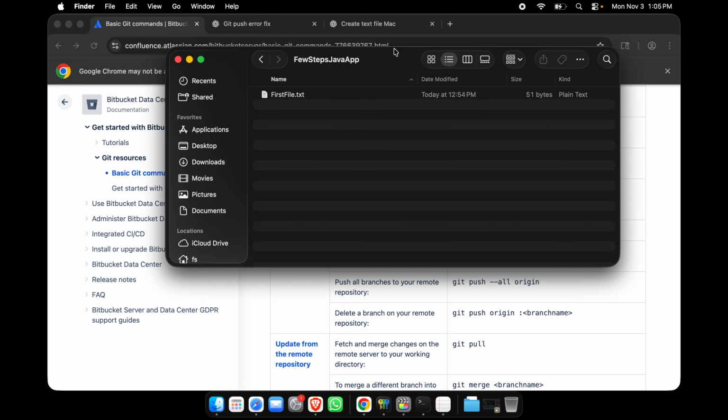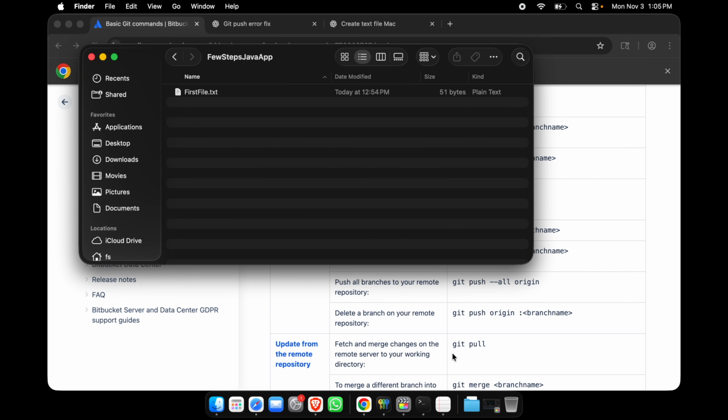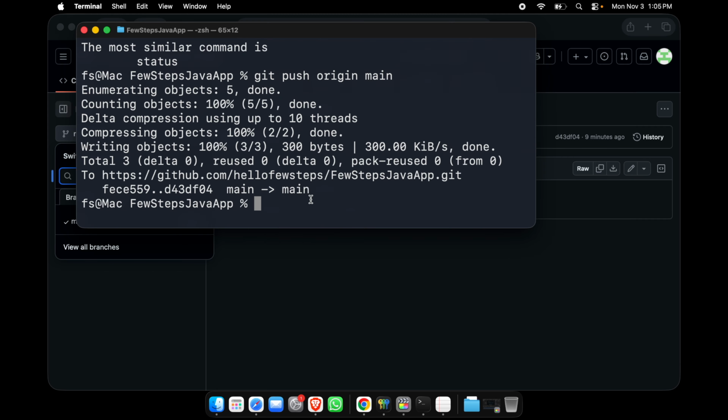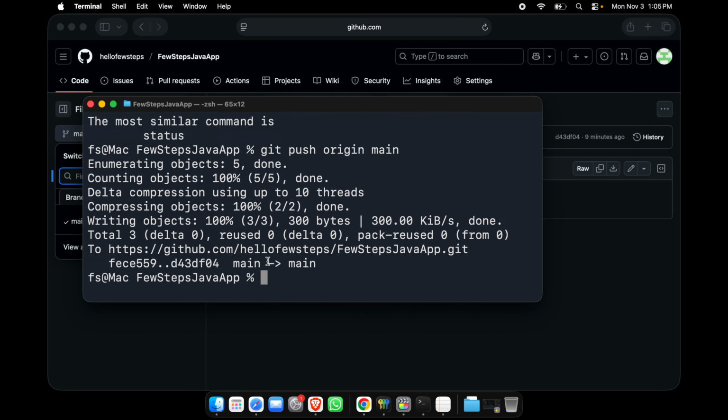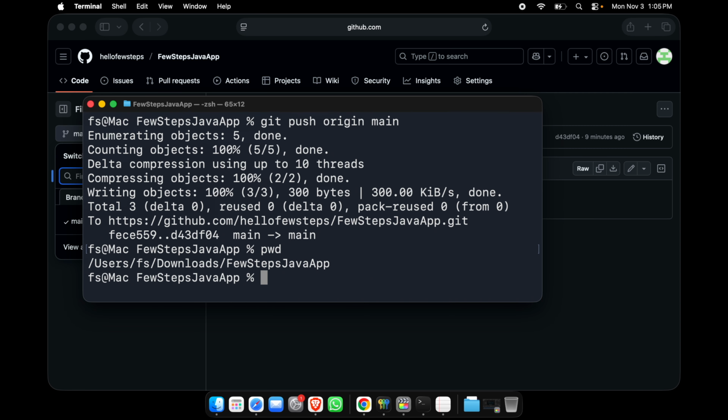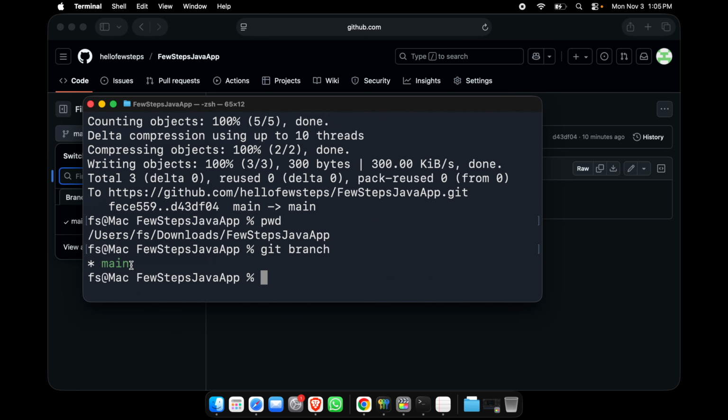Now I will create a branch for this one. To create a branch, we have to access the terminal, then go to the folder where the Git repository is, I mean where the local repository is. I'm in this location. If I type pwd, it will show the path. Then if I type git branch, it shows the list of branches. Right now only one branch is there, that's why it is showing main.